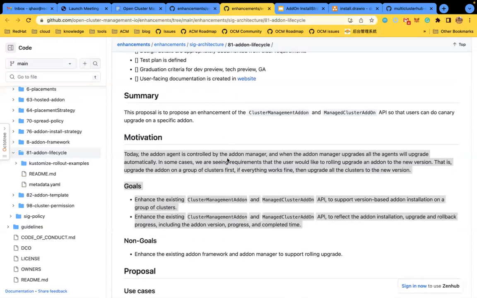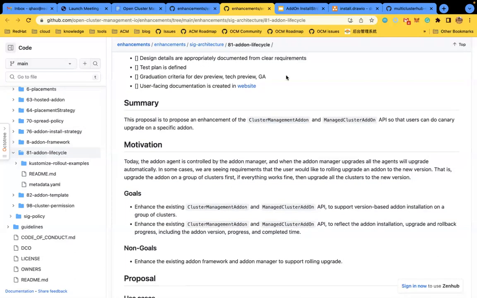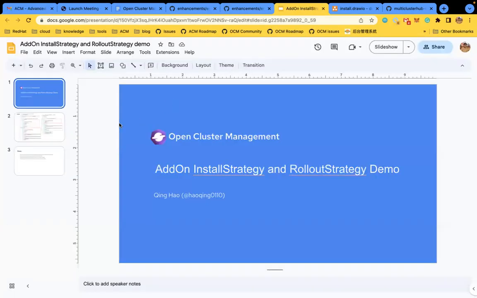The rollout is trying to support a version-based add-on installation for a group of clusters. And also we want to trigger the add-ons upgrade by a configuration change, and the user can achieve a rolling upgrade and canary upgrade by specifying a rollout strategy. That's the background. And we made some changes to the ClusterManagementAddOn and ManagedClusterAddOn APIs. I want to use this slide to quickly go through it, and then I will do a demo for it.